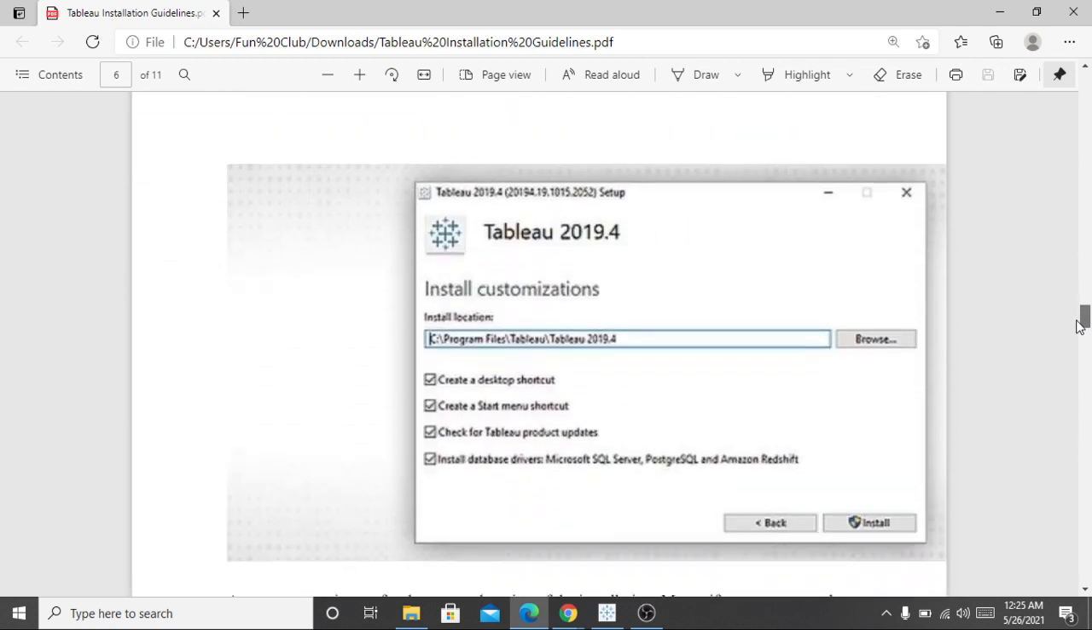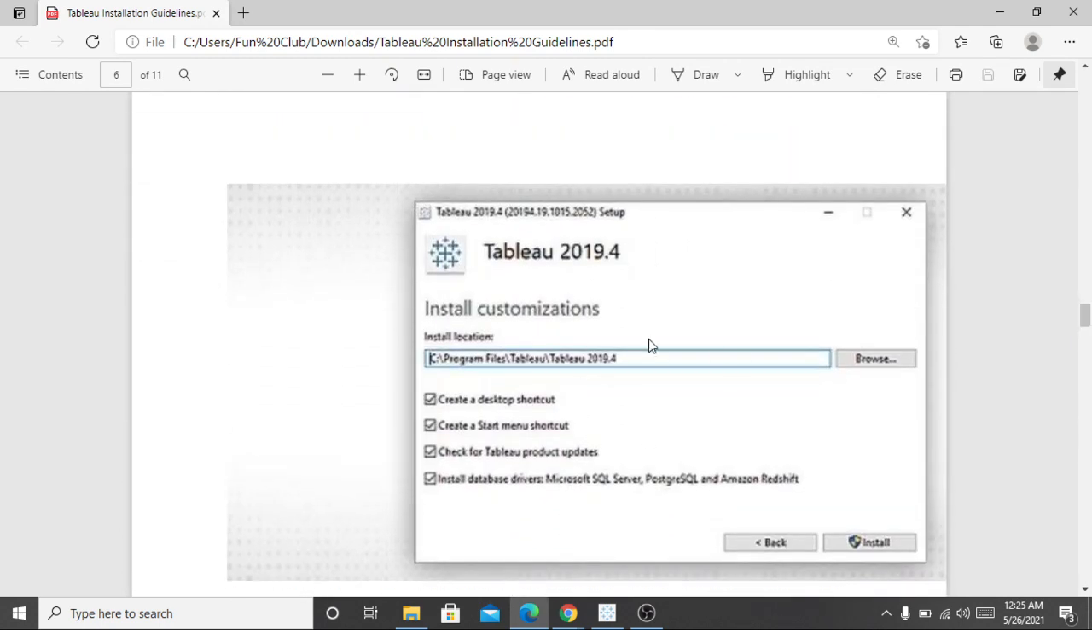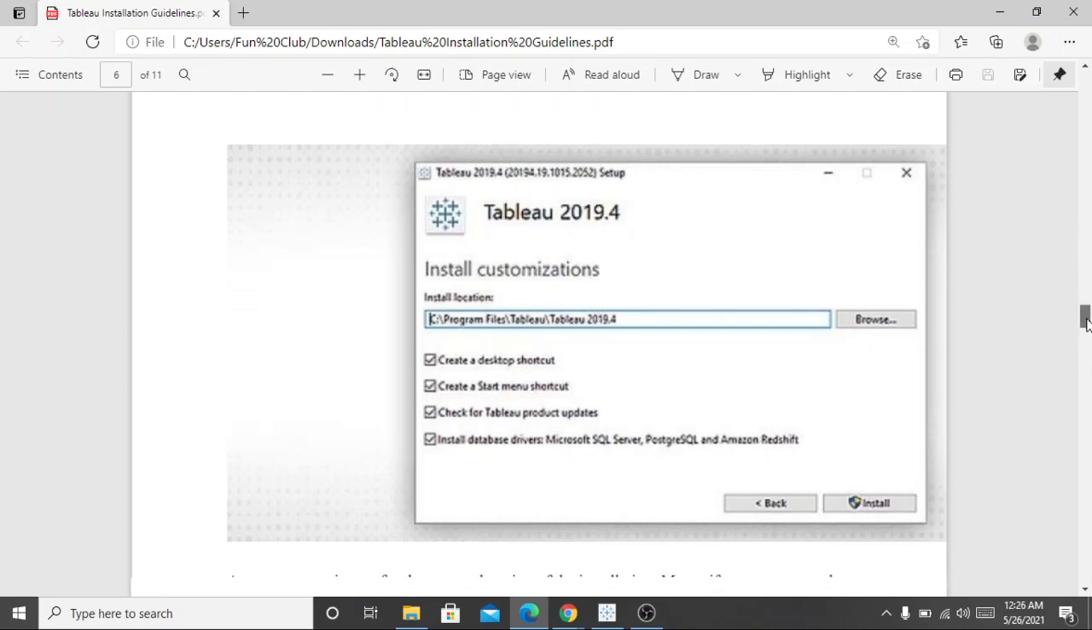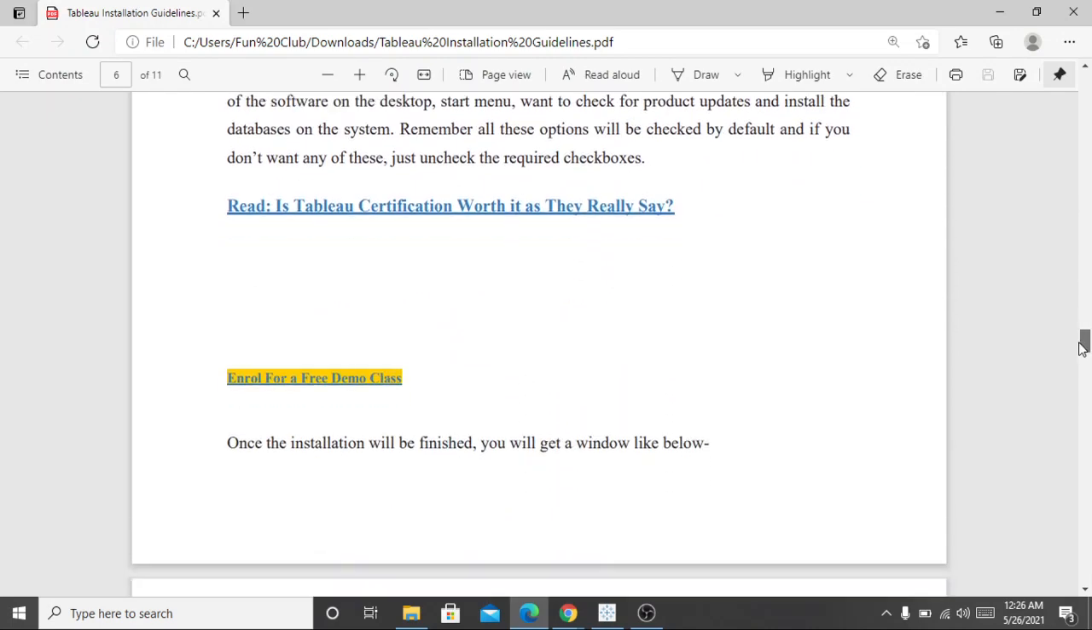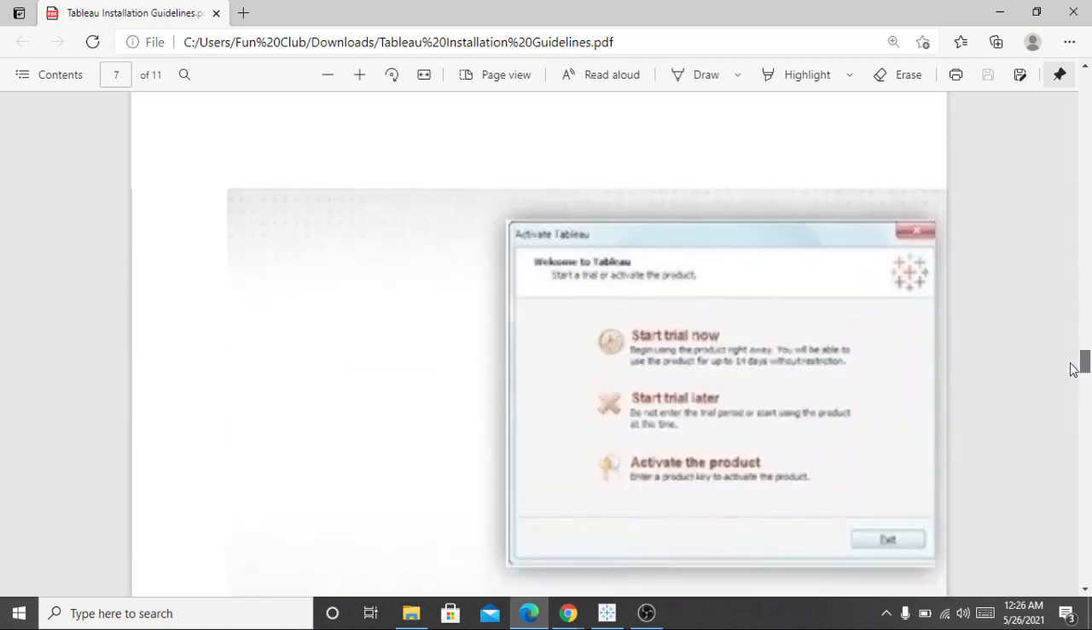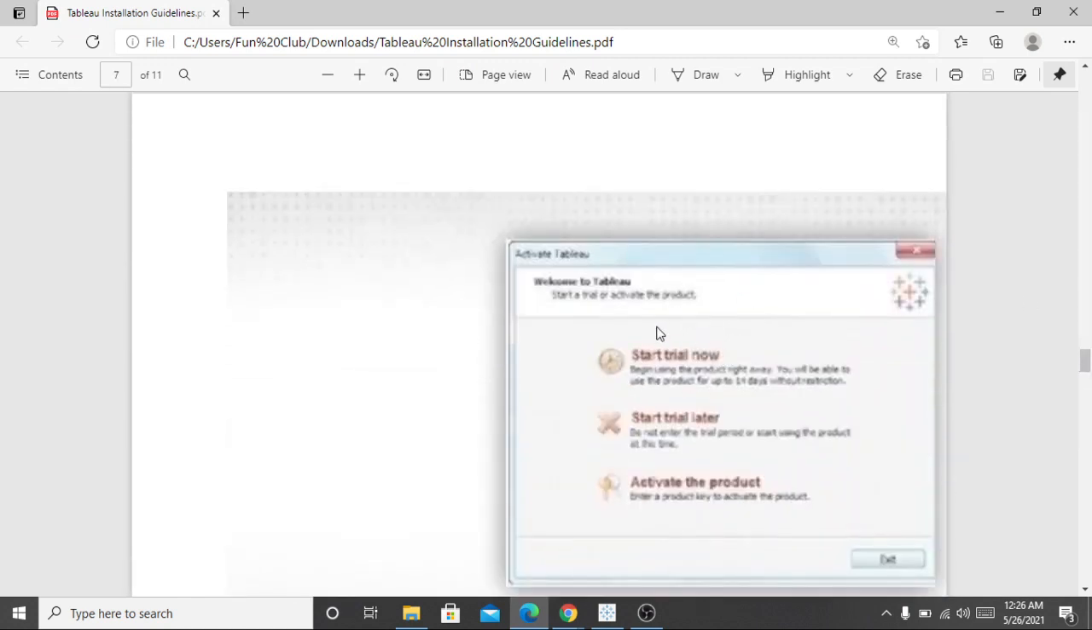Once it's done, you will get this, and you need to install it by clicking on the shortcut keys, creating the menu, and installing Microsoft SQL Server. Here you need to choose to start the trial version now, or start later, or activate the product key if you have purchased the Tableau version.